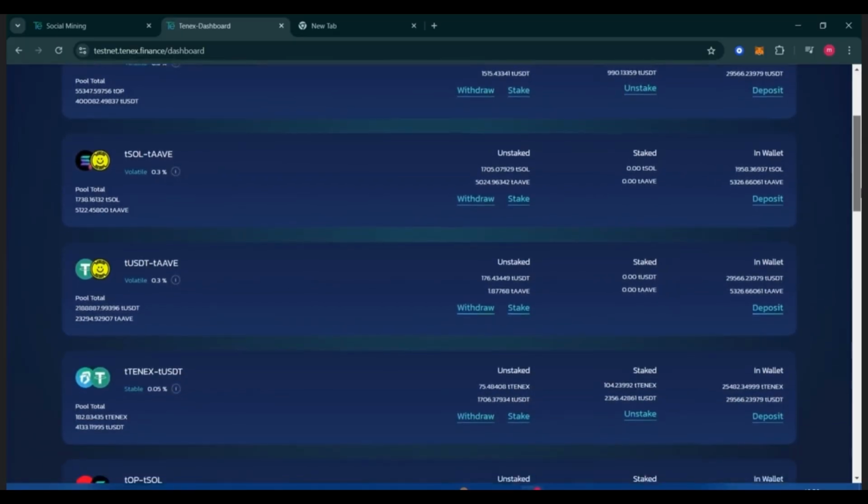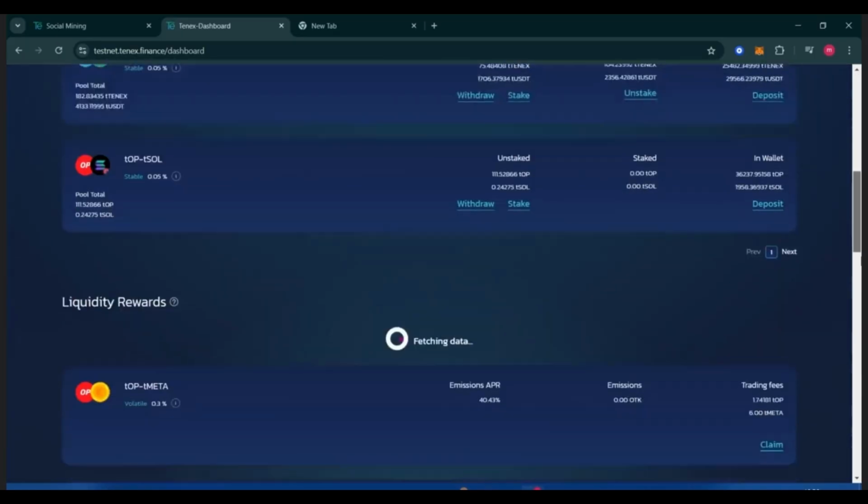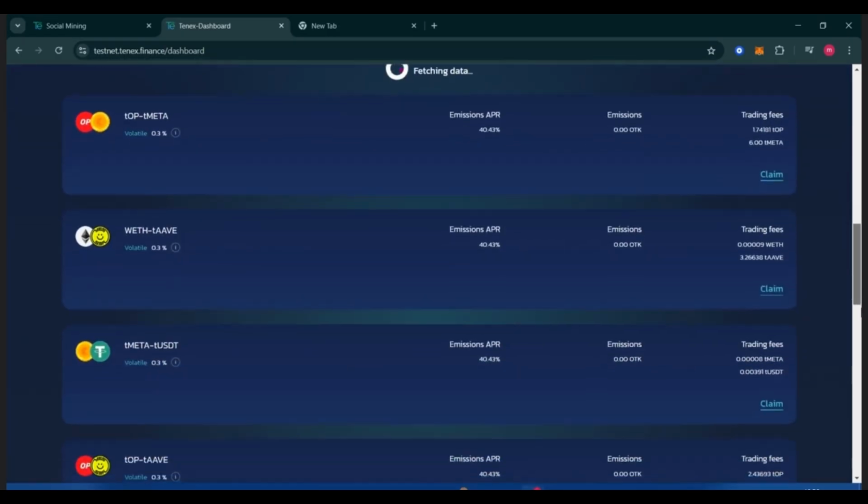All the information about your pools, deposited liquidity, prizes, and locks is displayed on the dashboard.